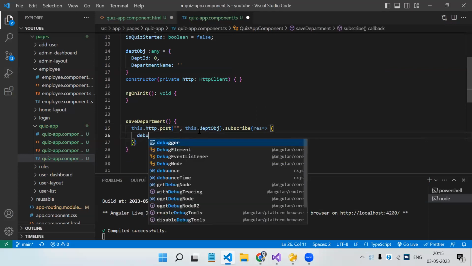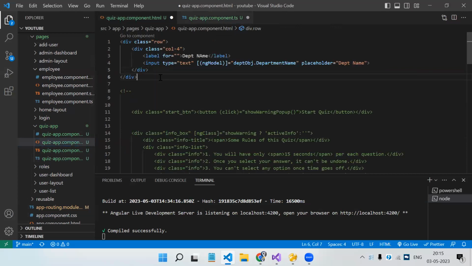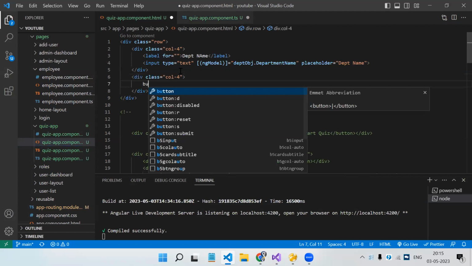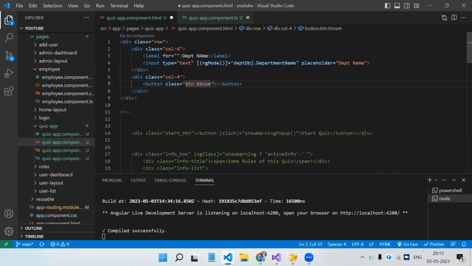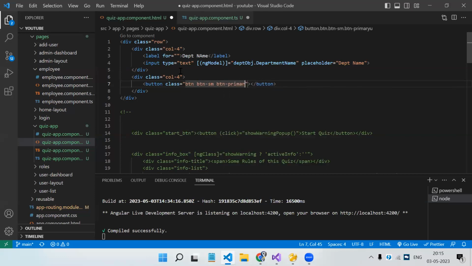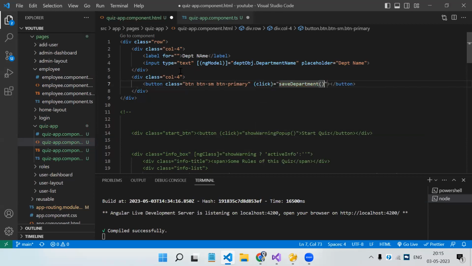And here we can add a debugger. And this we have to call on the button. So beside this text box, we can add one more button. Let's add a class. So now you will understand how it actually works whenever you hit the API. So click, our function name, the text, saveDepartment.